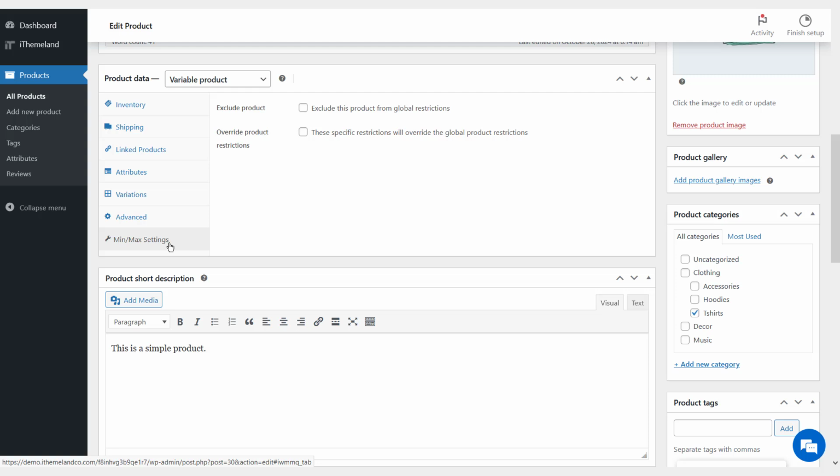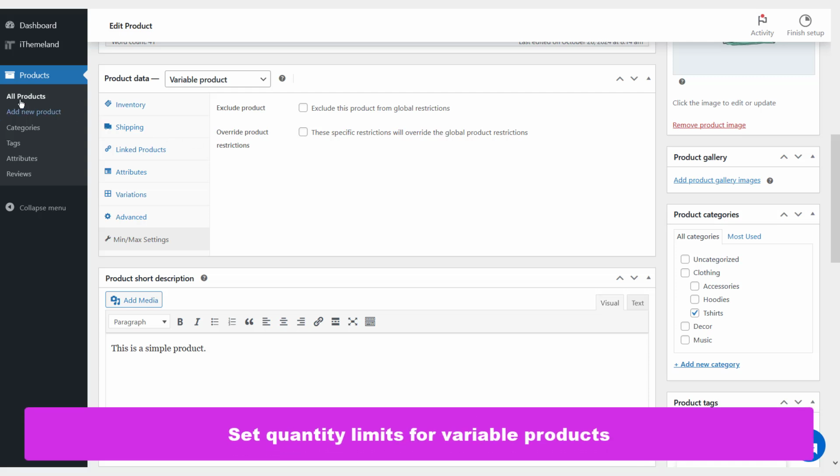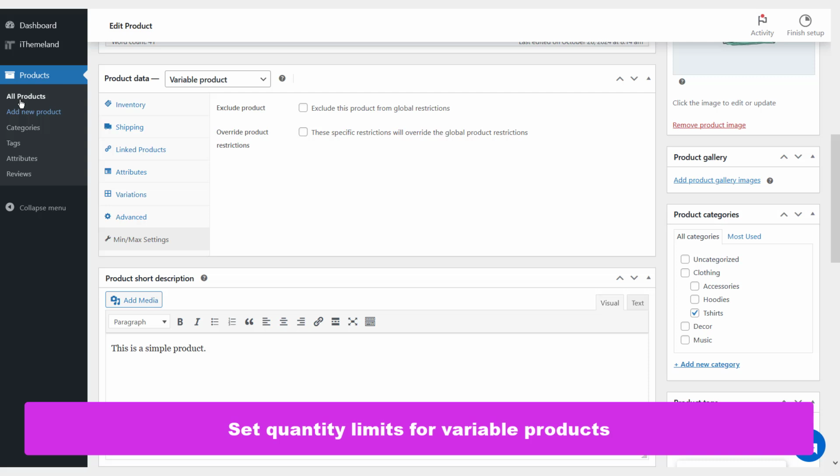In the Min Max settings form, there are some fields. Exclude product means to eliminate applying general rules on this specific product. Override product restrictions is to add a new rule for this specific product by inserting quantity for the related items. Set quantity limits for variable products.